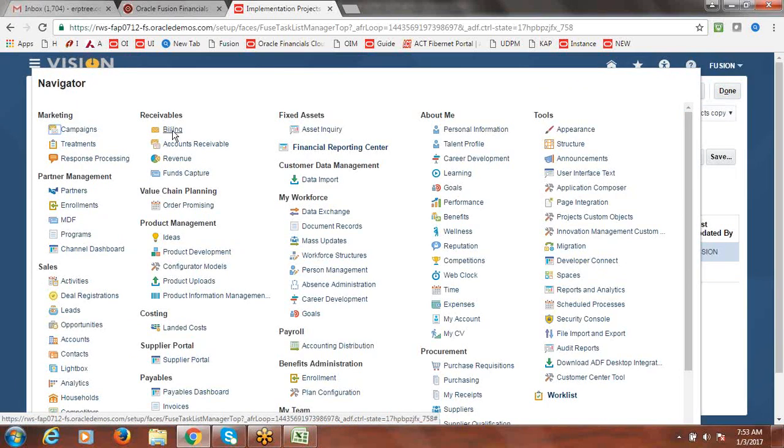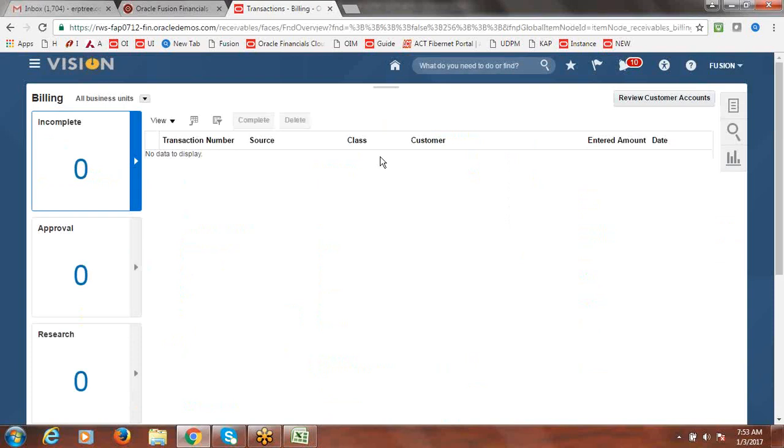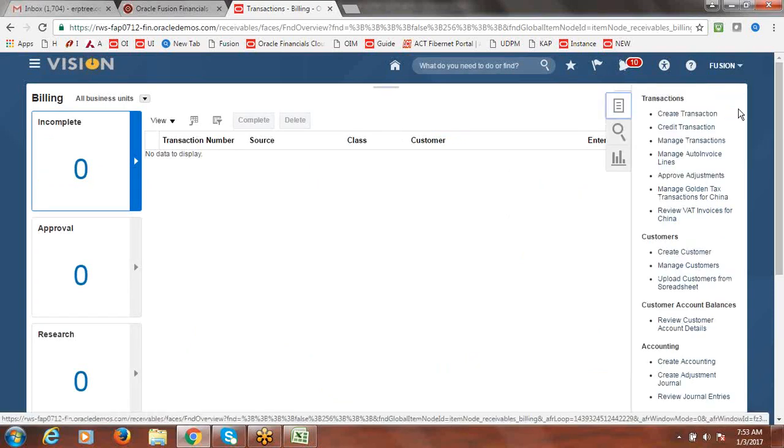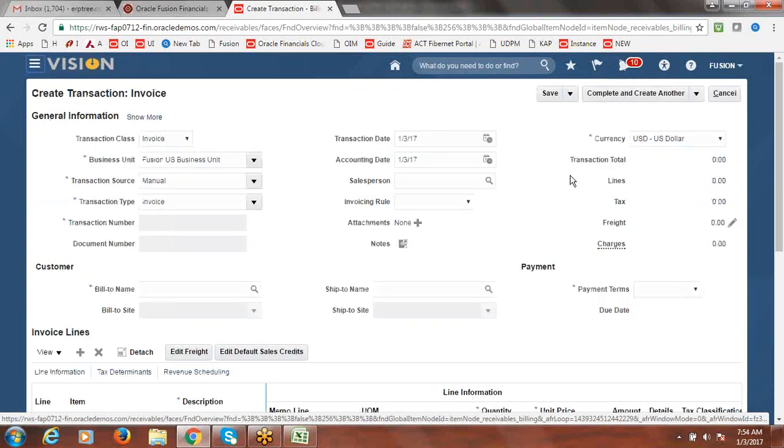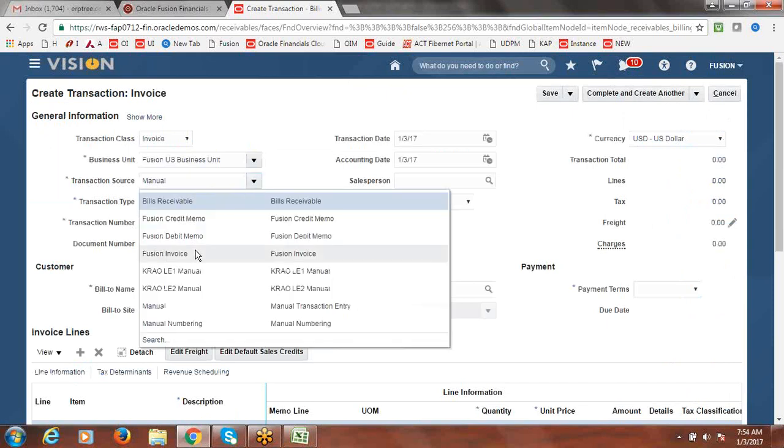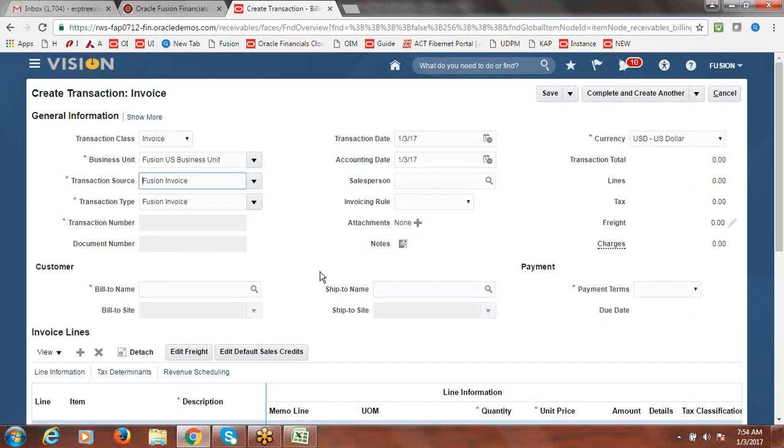Go to navigator and under receivables billing, create transaction. Select transaction source, fusion invoice, and here we can select invoicing rule. So we have in advance and in arrears.